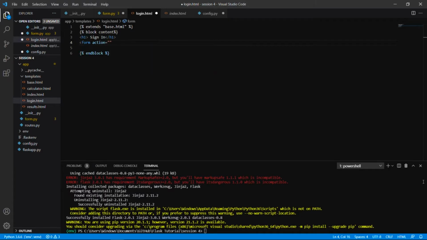Let's add the content later, but right now we are just going to say method post, and then novalidate, because we are going to do the server side validation here, so we don't need to validate it. So no validate attribute, since it is going to get validated on the server side.